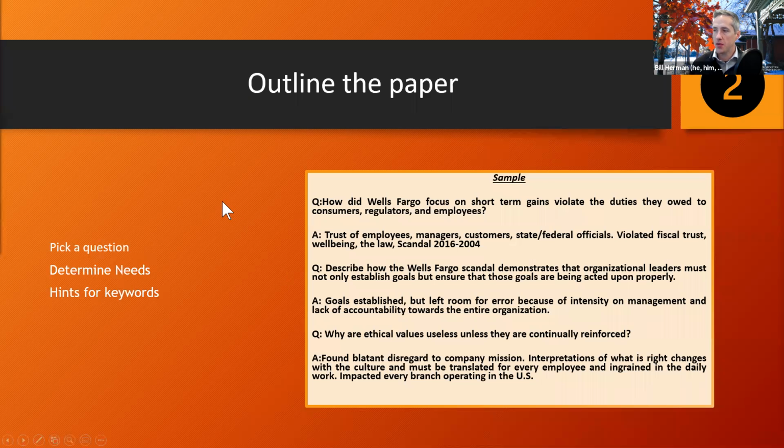Okay, so after you've started to outline the paper and you've determined your needs, start looking at that outline as a hint for keywords. Right? Read the case, write down notes, and then start thinking about what the keywords are. If I just go to a database and type in Wells Fargo, I'm going to get a million hits. That's not helpful to me. So how do I narrow that down so that I get better results?